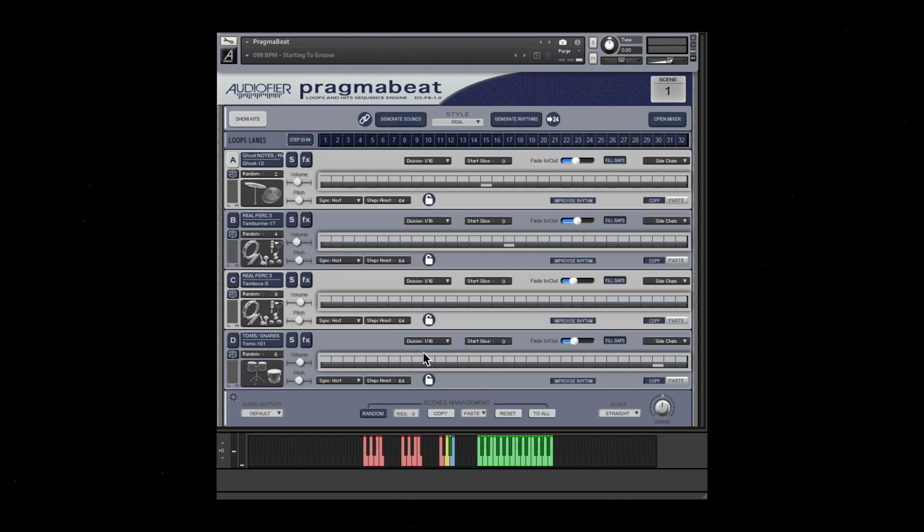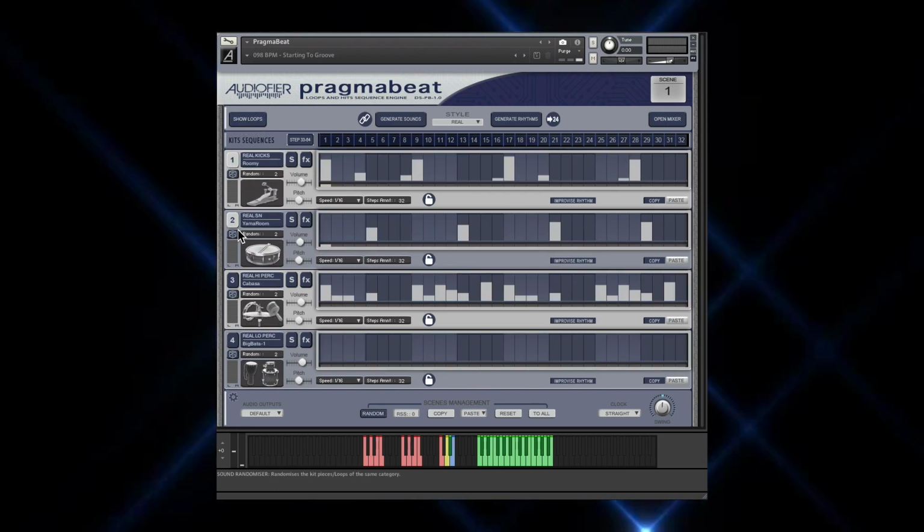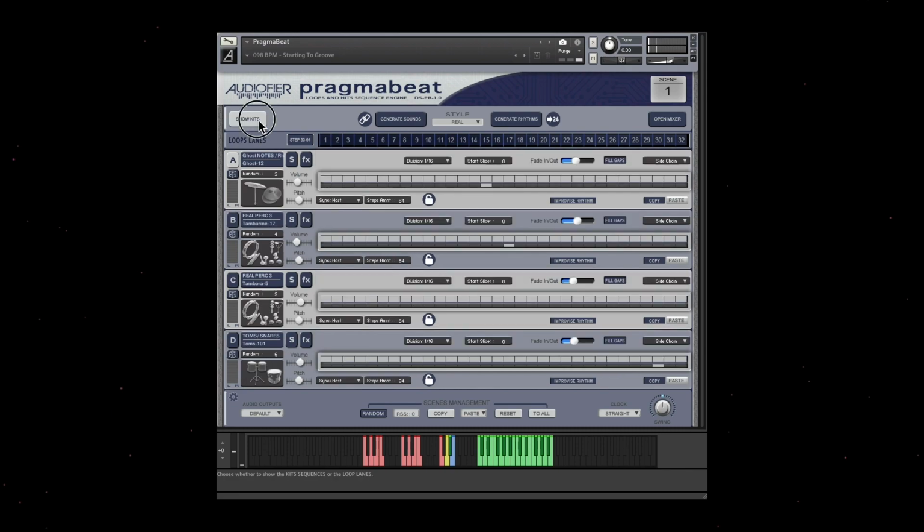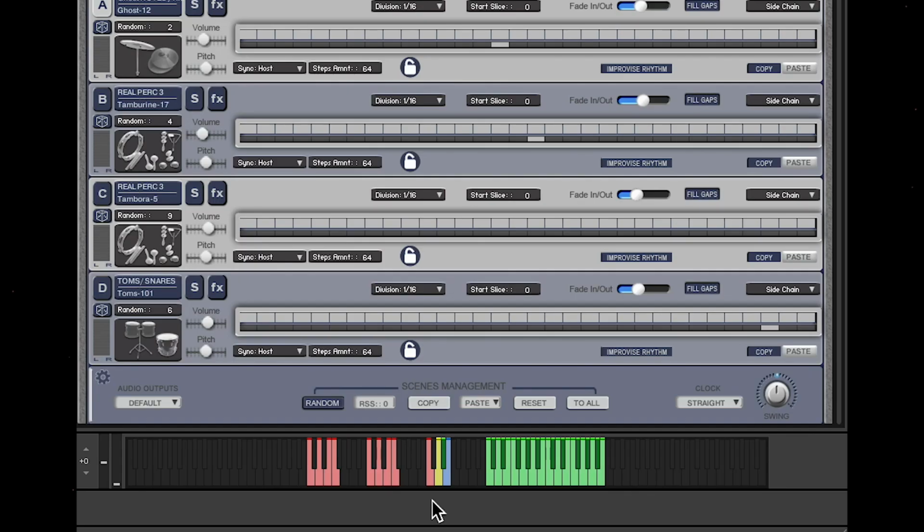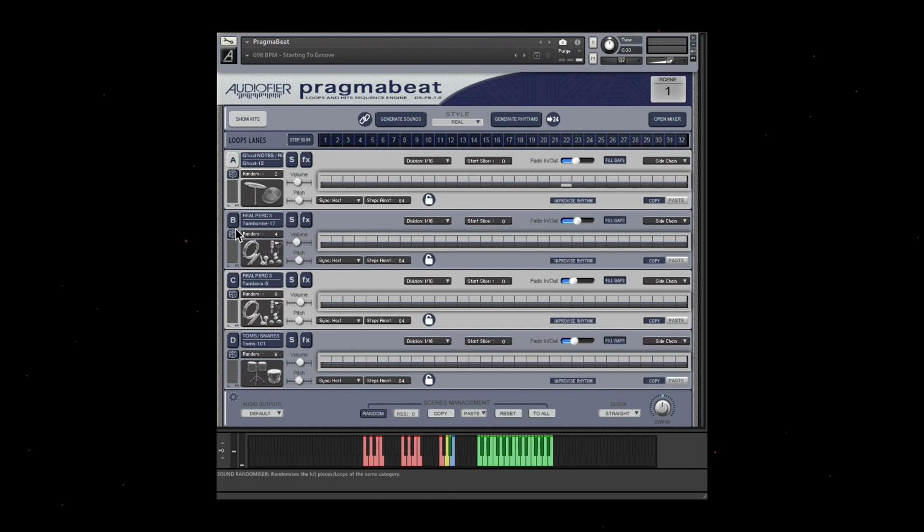By pressing C3 over here, this red key over here, we can play all the loops and sequences that are on or active at the same time. So at the moment we have kick and snare kit pieces and the hi-hat loop playing at the same time. So when I press C3, that's what I hear.